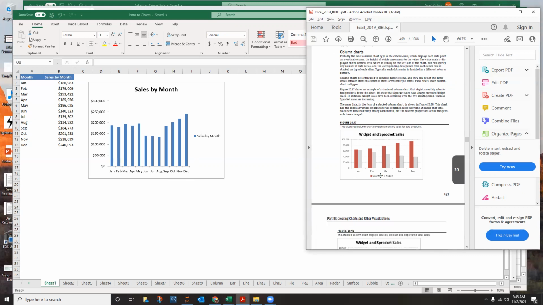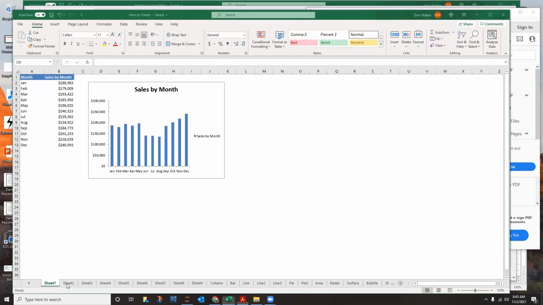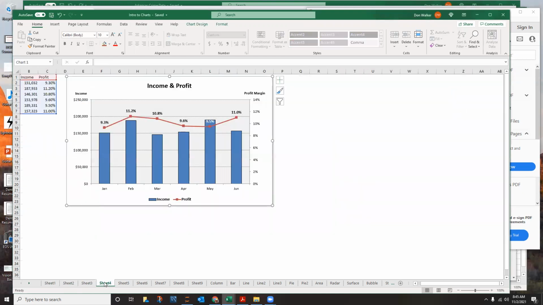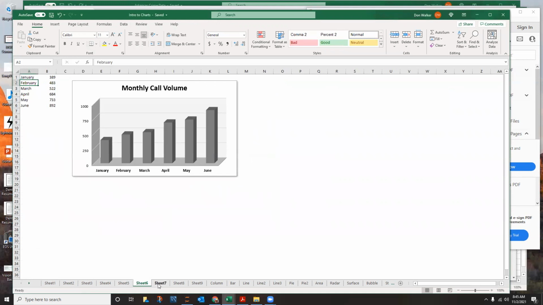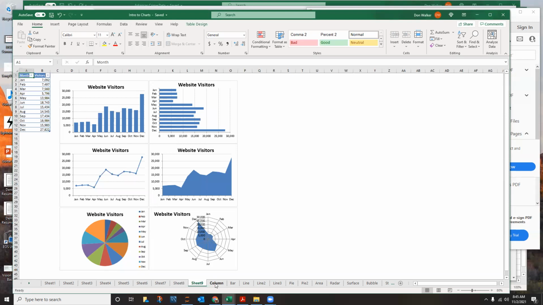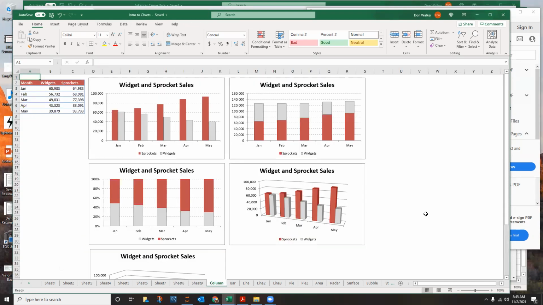Then we've got this widget and sprocket sales over here in another chart. Widget and sprocket sales. I know we've got it here somewhere. I thought we did. Here we go. Widget and sprocket sales in different types of format. These are all column charts. The one in the upper left-hand corner shows the pairing of the data by month.